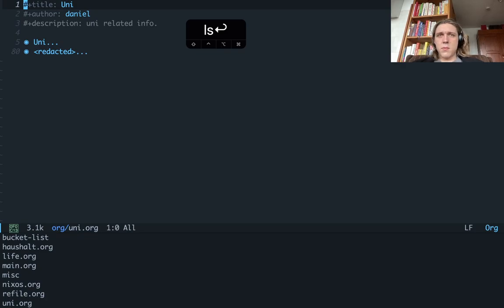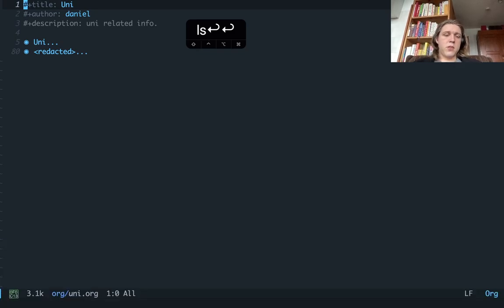Refile is a file in which I put things where I don't know where they're supposed to go, and then you refile it later. Refile means you just take a subsection and put it in another place. Very easy to do. Also going to show that to you probably. And lastly, uni, which is the file we're in right now. Why do you want to write everything down? You want to write everything down so that you actually have an overview of your life.